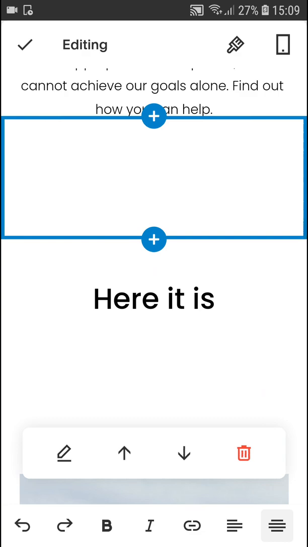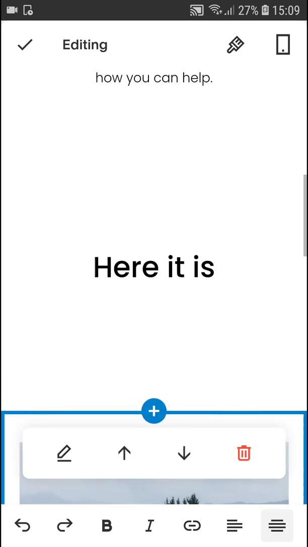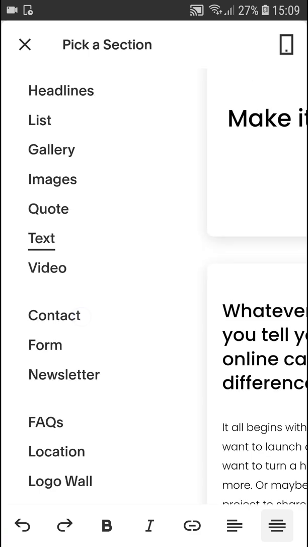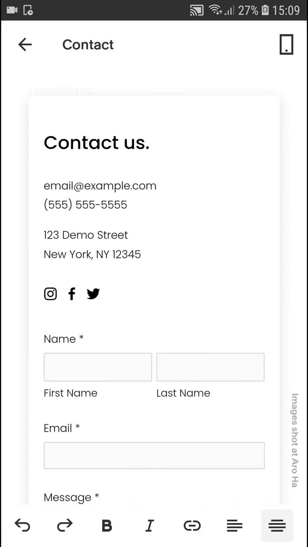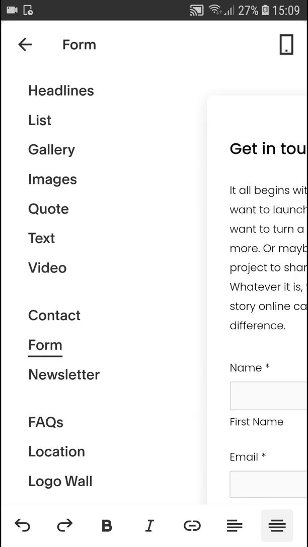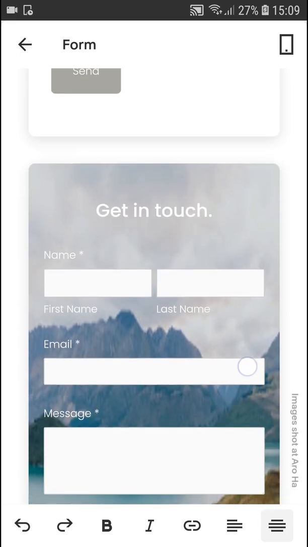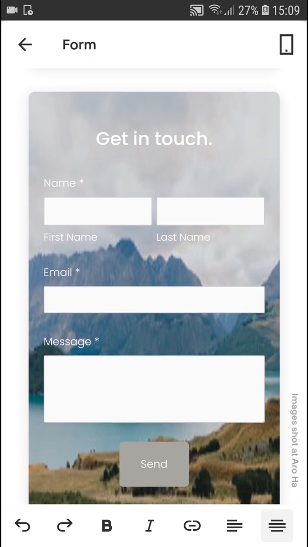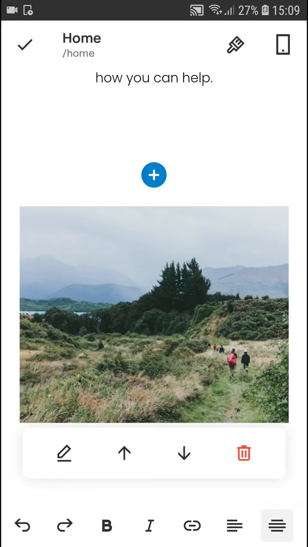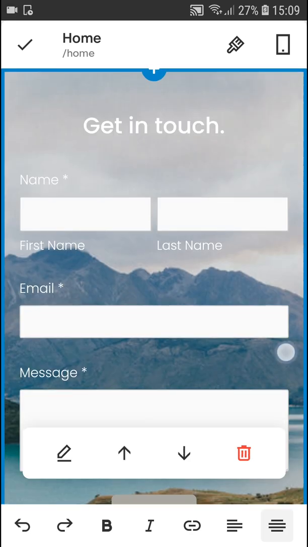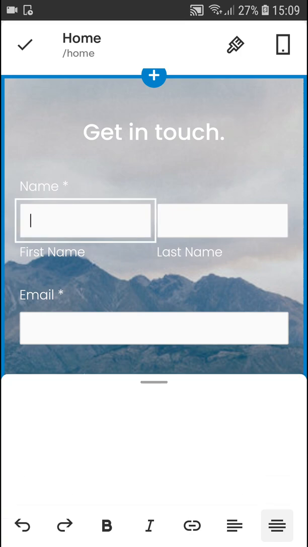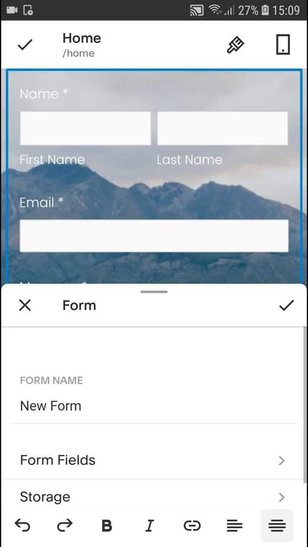So what you want to do is just click on whatever editing that you have and click plus here. When you do it, you're gonna see contact, and then you're also gonna see form here if you want to get in touch, right? So I'm going to choose this one here, for example, and it will automatically add to your website.